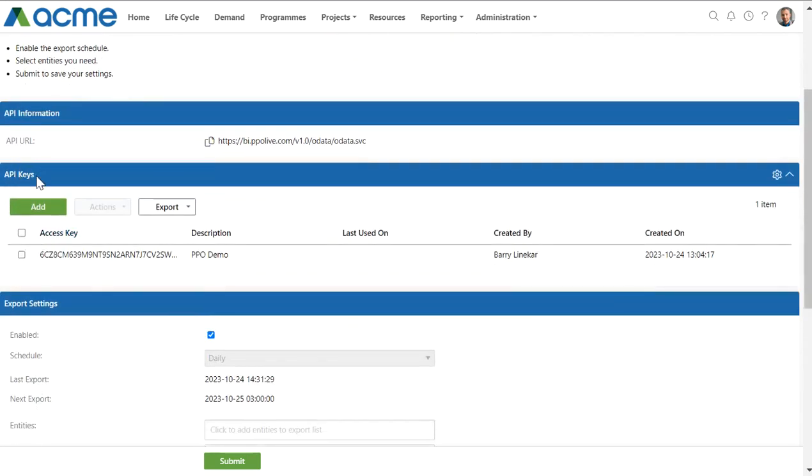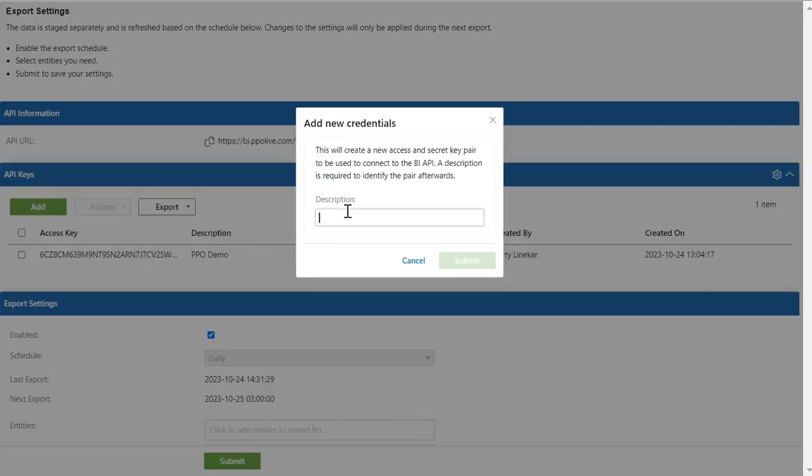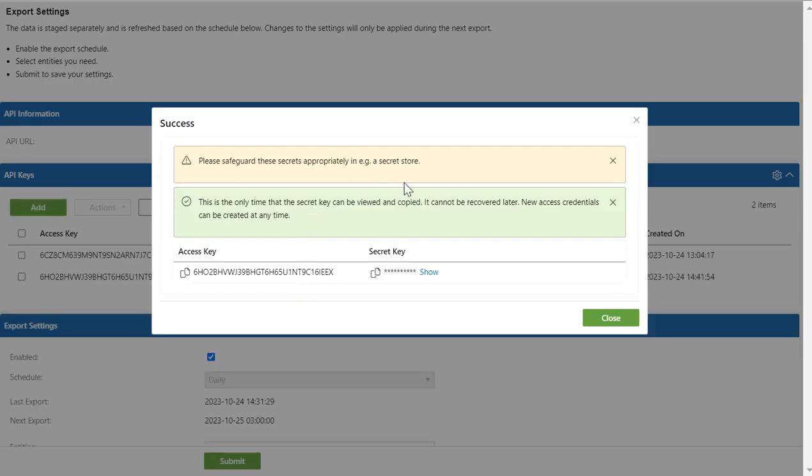And then under API keys, it's important to note that you have the ability to add as many keys as possible. It just depends on who will be using the BI API in your organization. So I'm just going to click on add. You simply give it a name. I'm just going to say mine is reporting. And I'm going to submit.